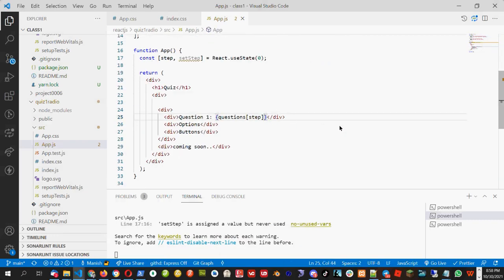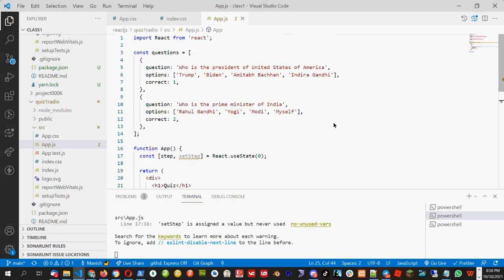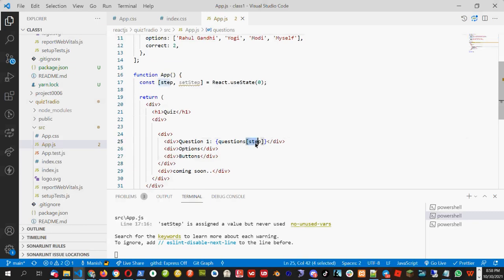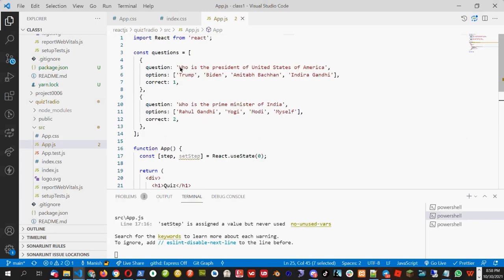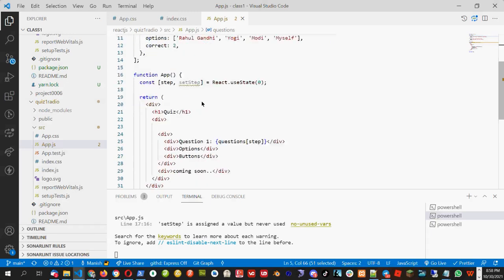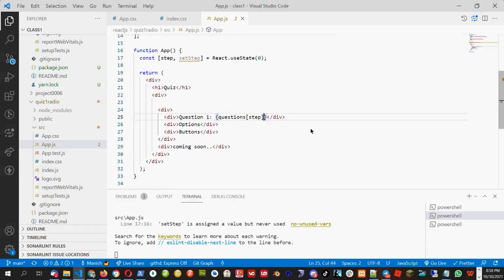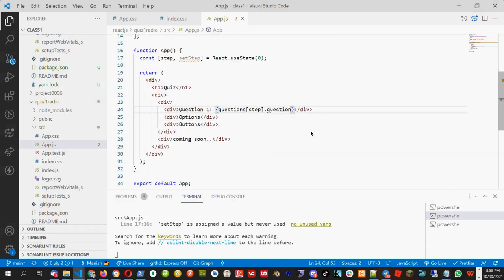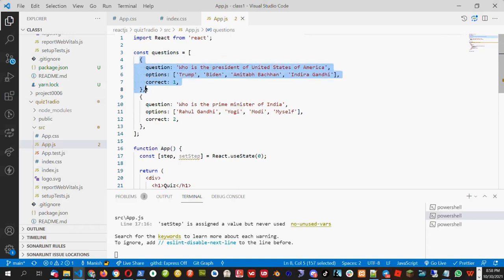What should I put here? I have questions and I'm using the step. That means step 0, which is this part, but I want to display this question. Okay, it is dot question. We have to say dot question because this is the object, so we have to use dot question.